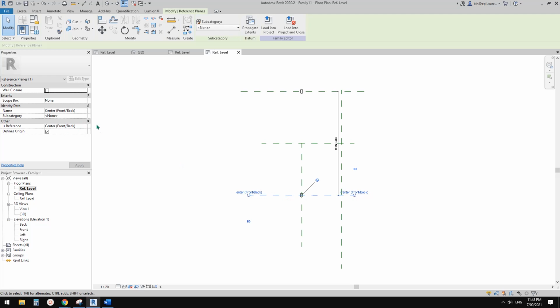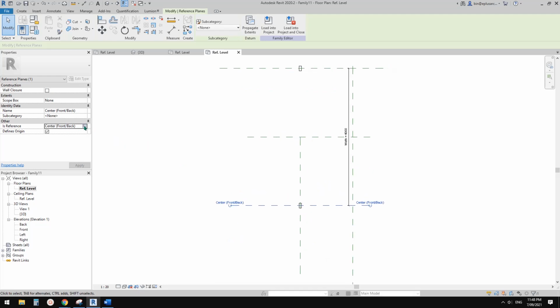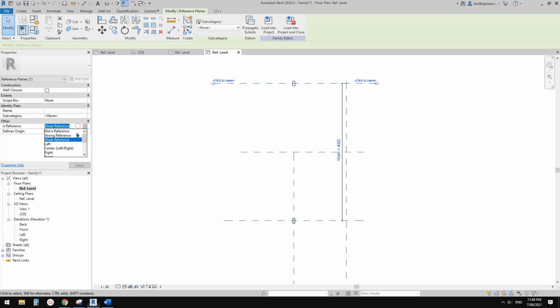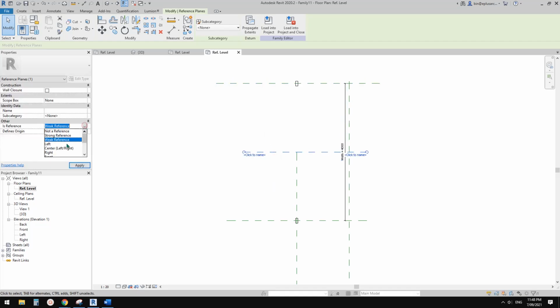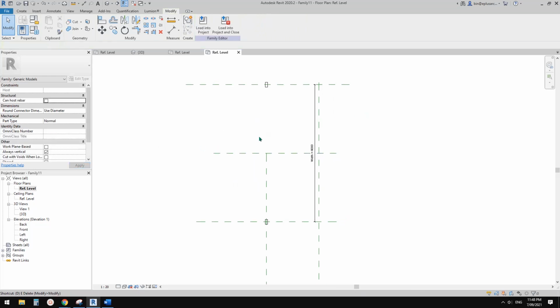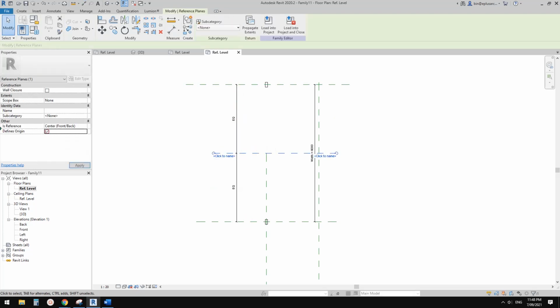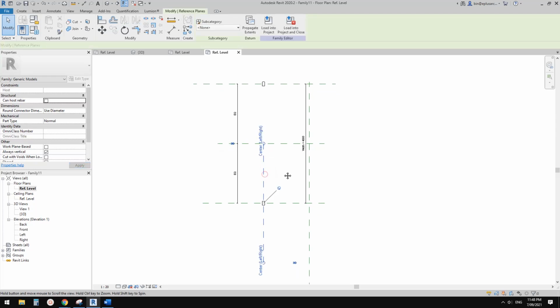So this is the old center one. What we can do is just uncheck the define origin and change this to maybe front. Change this to front, and this one becomes back, and this one becomes center. So back and front. Then I'll also equal it, and then define origin.